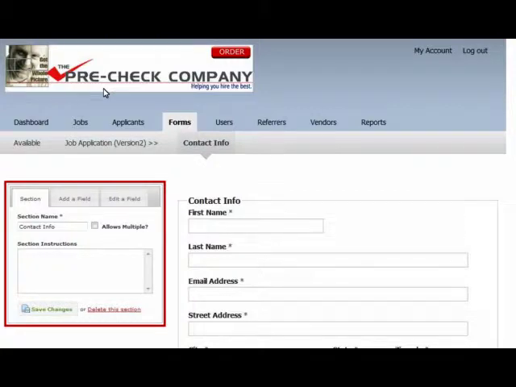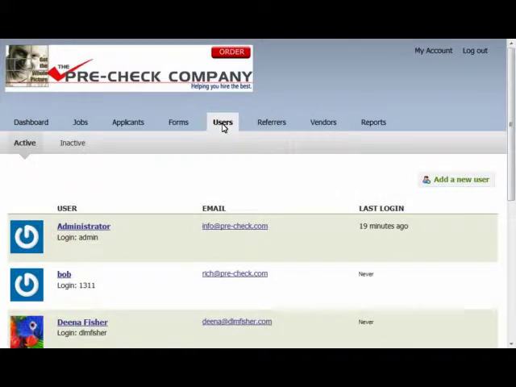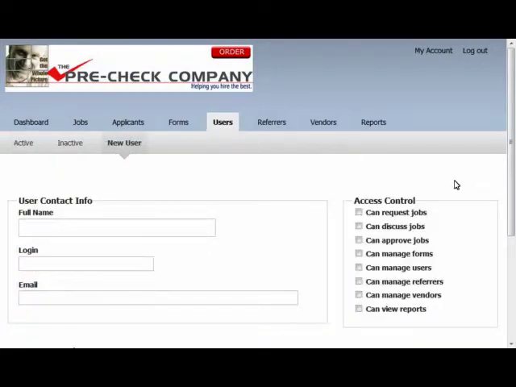If we click on Edit Section, you can see that we can add more questions or edit the ones that are there. Let's go back to the top and click on Users. Here is where we see who our current users are, and we can create a new user and give them permission to view certain parts of the system. Let's click on Add a new user. We add the user's name and information and set the permissions.